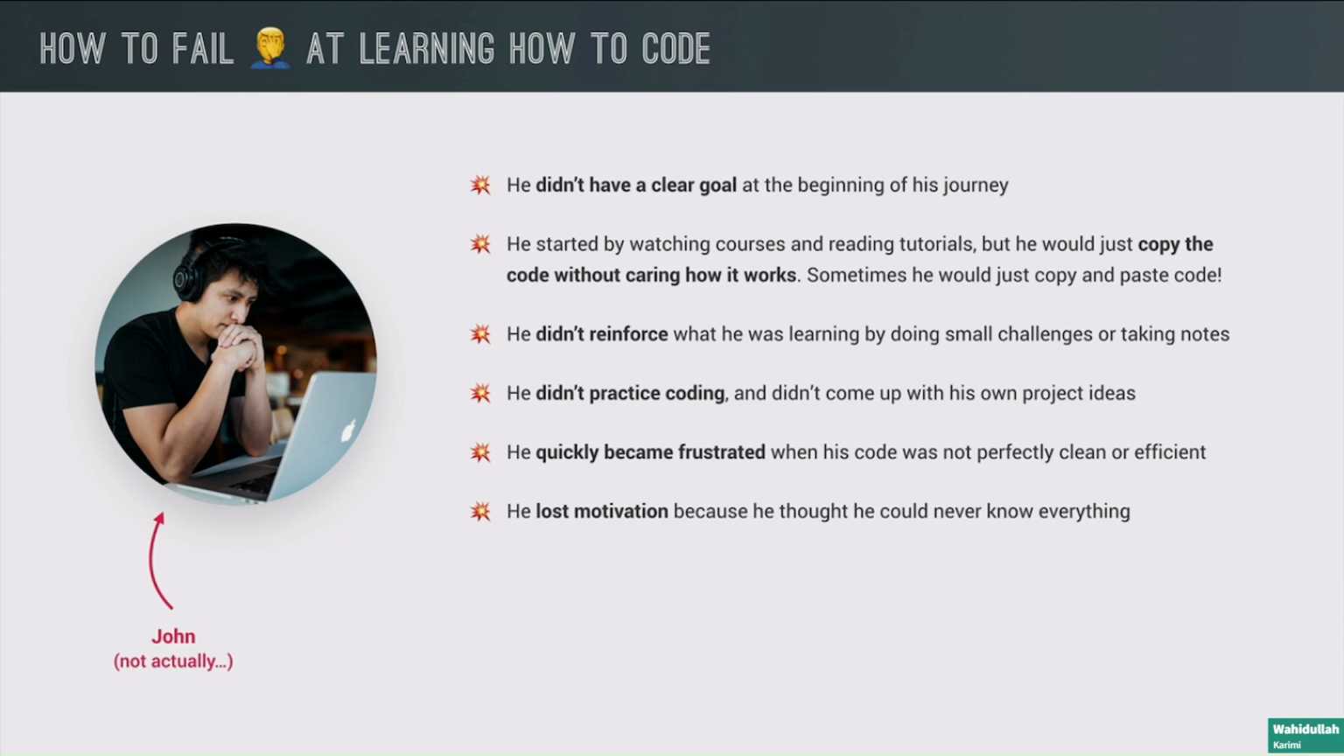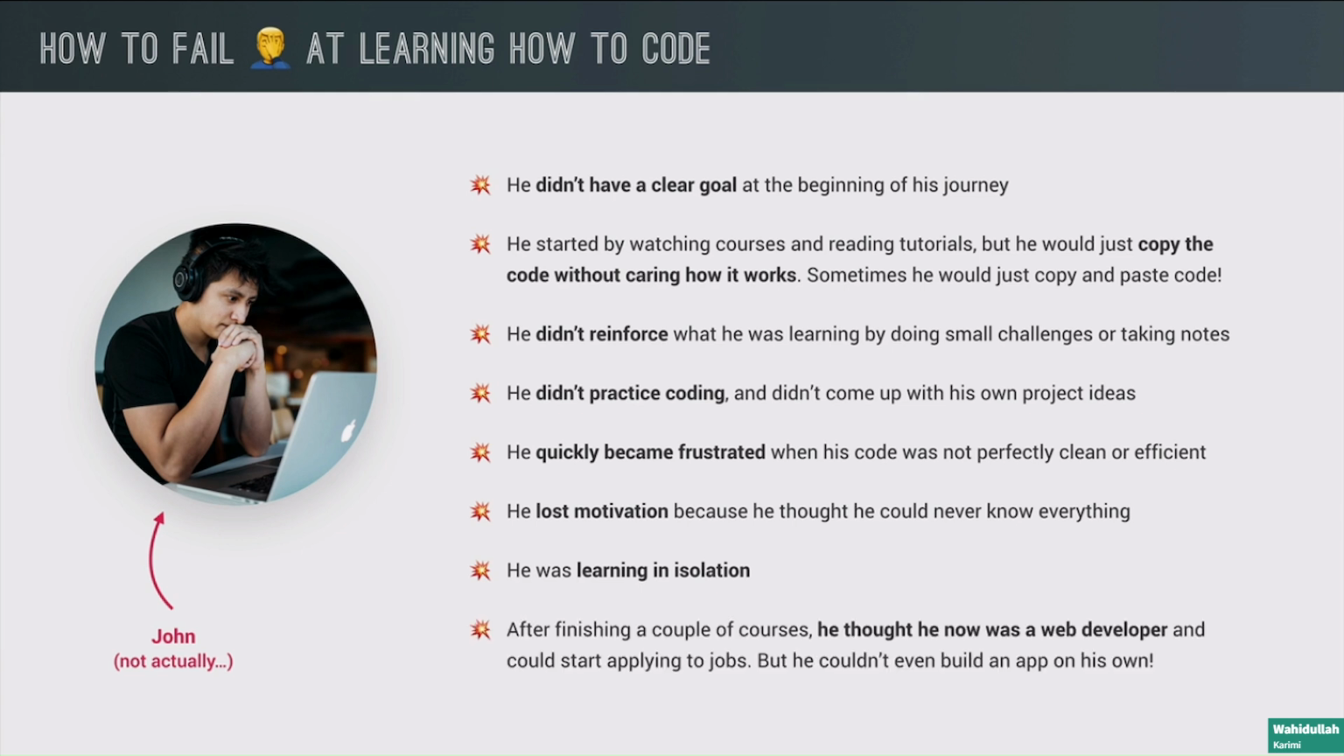Also, he was just always learning in isolation without sharing his process. Finally, after finishing a couple of courses, he thought he was now a web developer and could start applying to jobs. But no one would take him because recruiters soon found out that he couldn't even build a simple app on his own. So that's a long list of mistakes, but it's not too late for John. We can fix all these mistakes, right? So let me show you how.